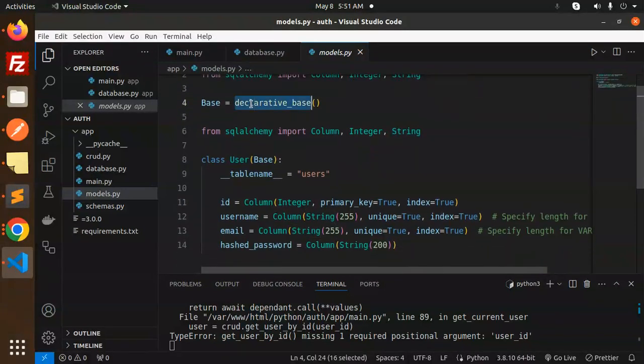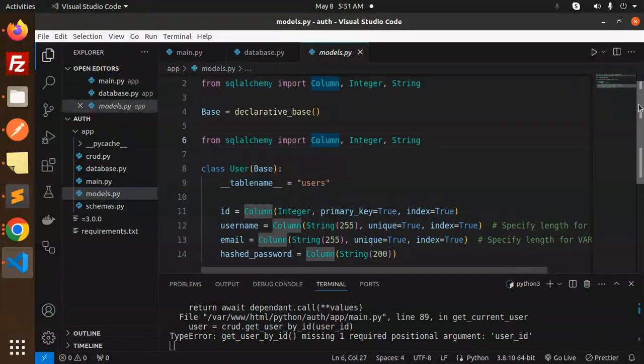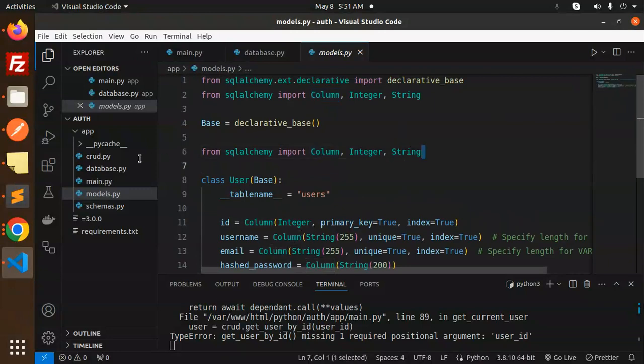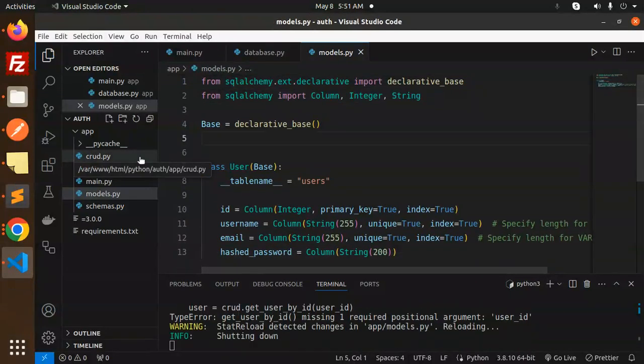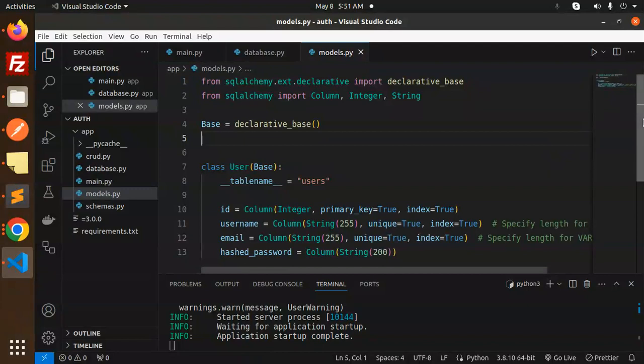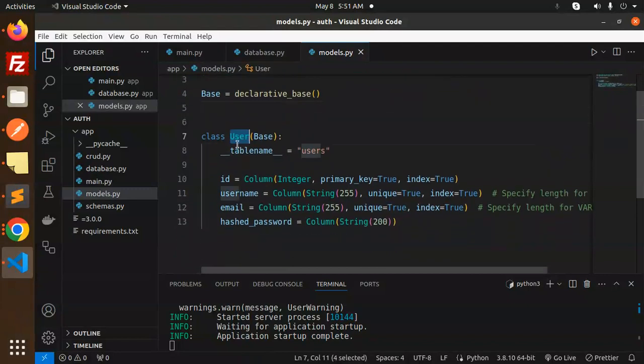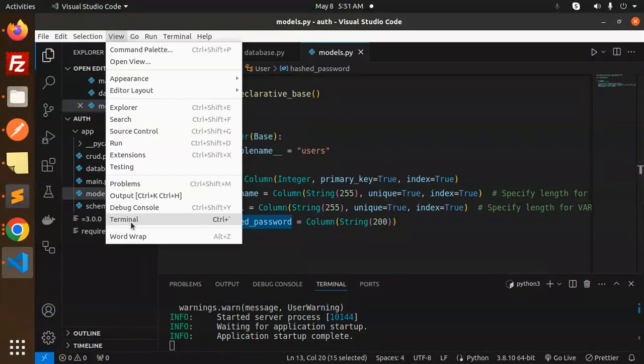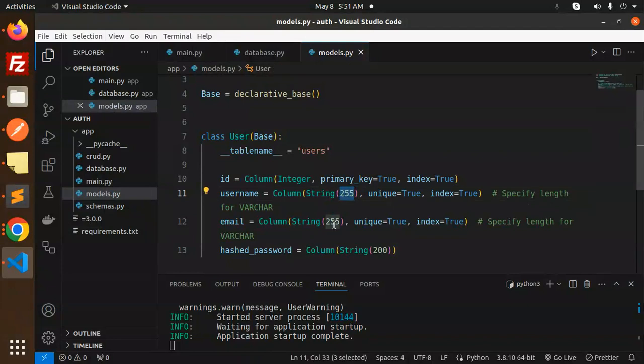So here we have the base declarative base, and then we are going to import Column and Integer. I think it's a duplicate, so it's not to be removed. Okay, and here we go with the class, that is Users. We require id, username, email, and the hashed password. Make sure to add the length, because if you don't add the length it will give you an error. The structure would be the same, right?